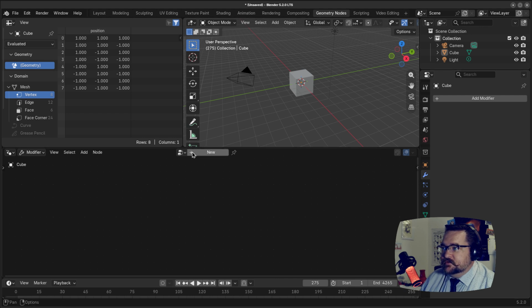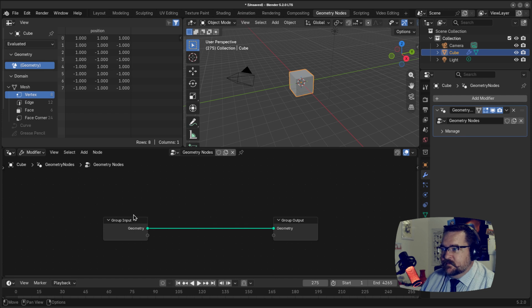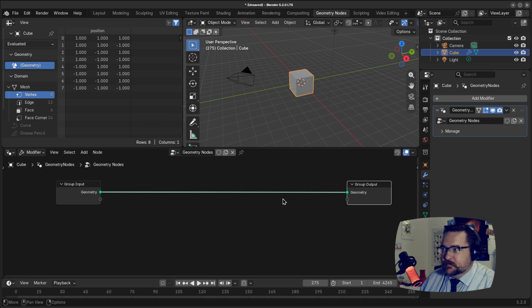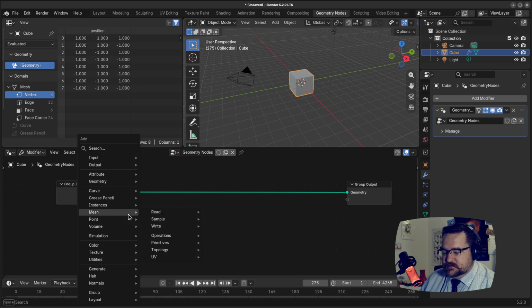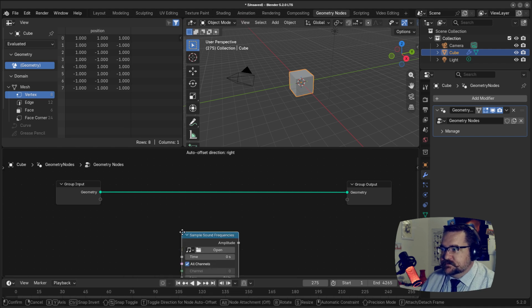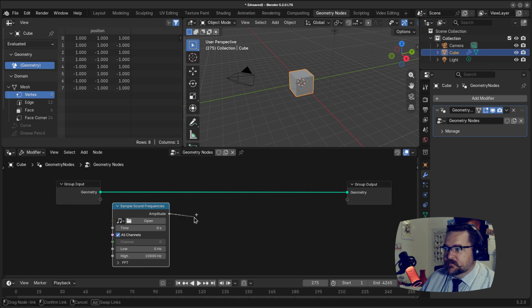And we're going to add a new geometry nodes system on the cube. So we have our group input, our group output, and we're going to add, so that's a Shift A to add. Let's type in sound, Sample Sound Frequencies. We have this amplitude coming out we can use. Notice that that amplitude is a dashed line, which means that it's giving you the possibility of having a field or multiple values, also known as an array. We'll keep that in our back pocket.